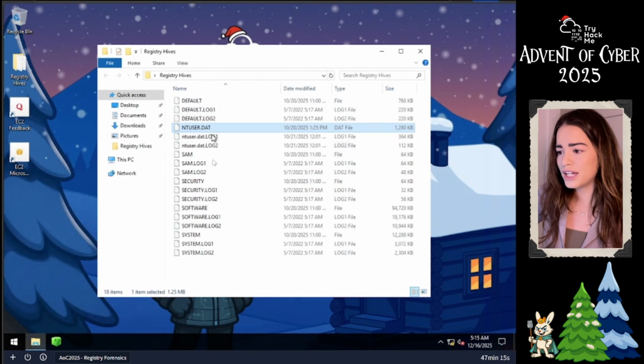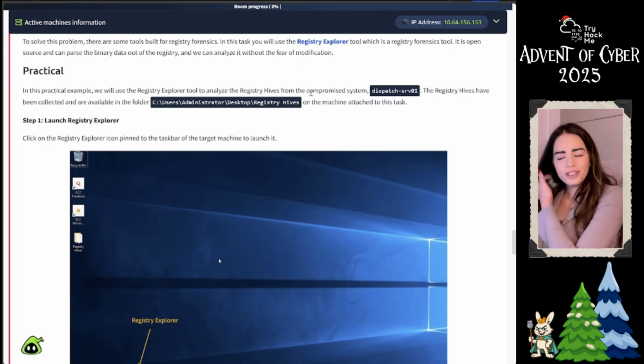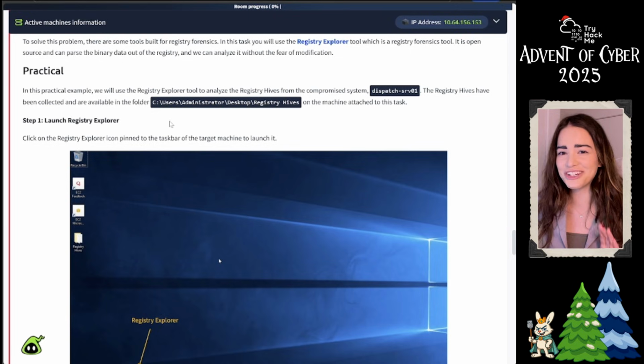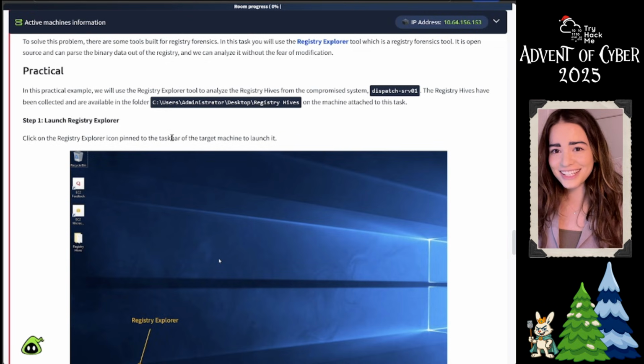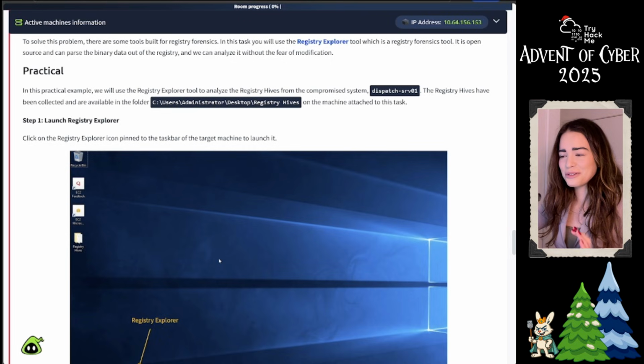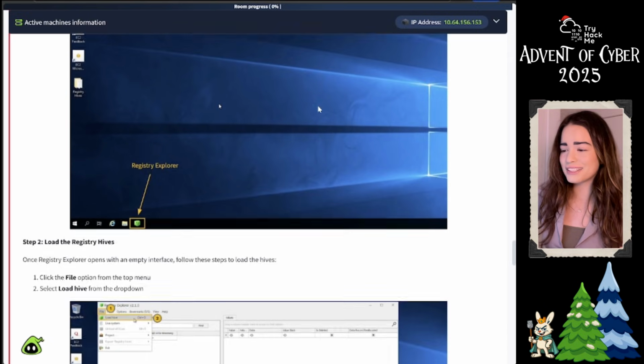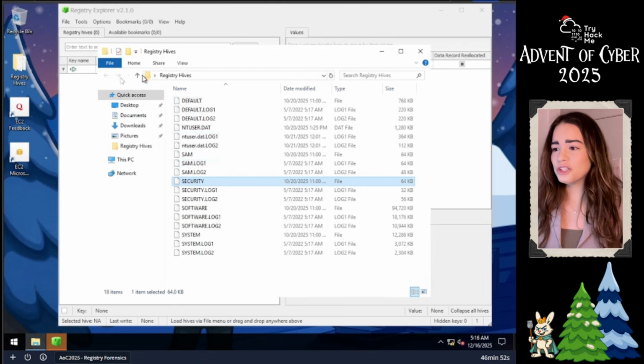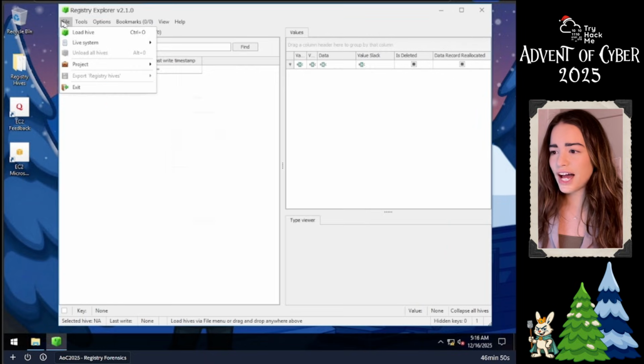So this would be a hive. This would be a hive. Here's a SAM hive, security hive. We can ignore the .log files for now. So we're going to launch Registry Explorer, and then we're going to do digital forensics on these registry hives that were taken from a compromised machine and see if we can figure out what happened.